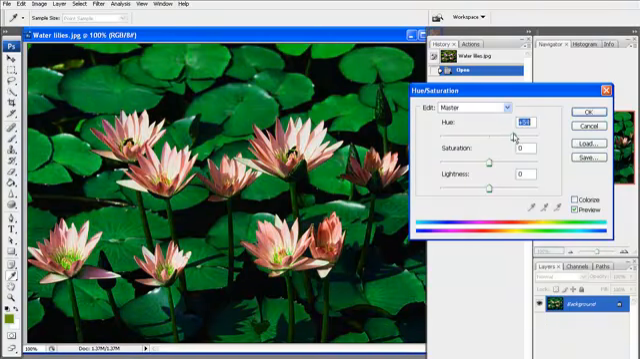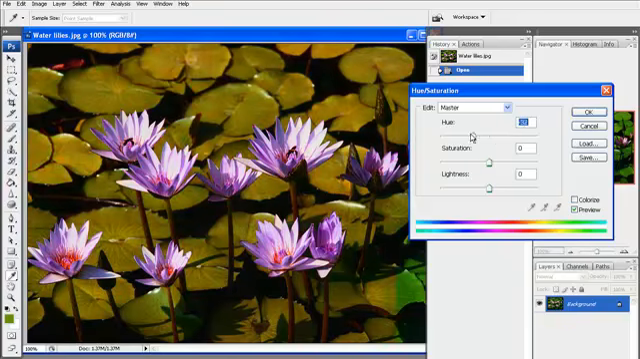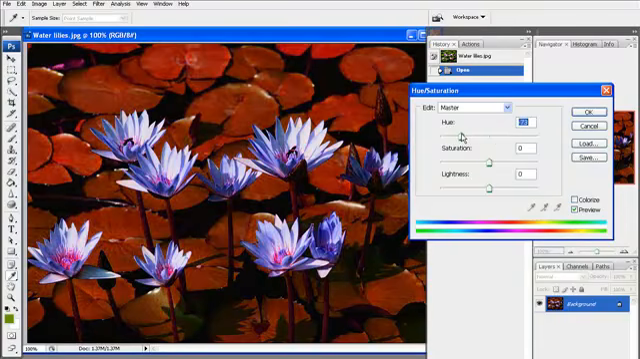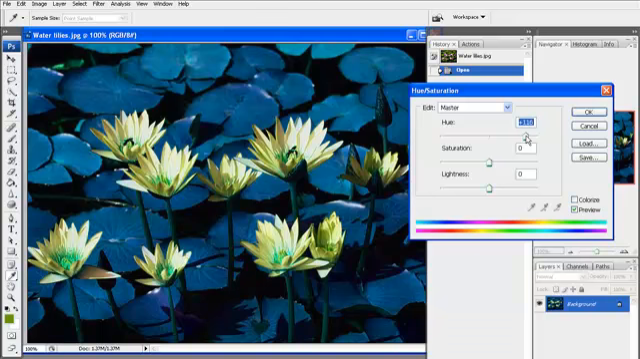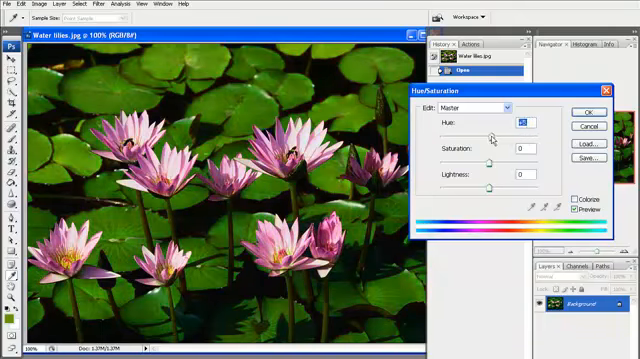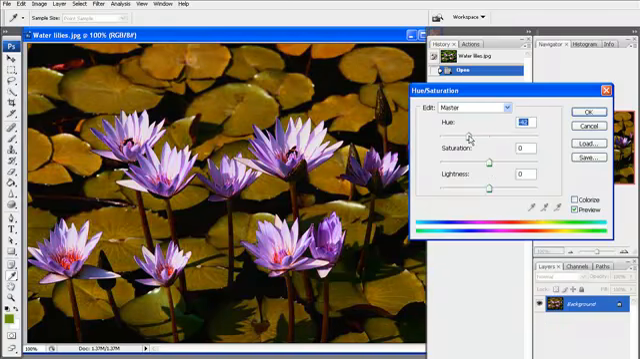If you slide the hue, you can see that the colours can change significantly. In this case the flowers are a bluey purple colour, and in this case they're more of a red going on to even a whitey kind of yellow colour. So that affects it hugely. It's quite fun. You get a totally different look. Let's go to a purple.